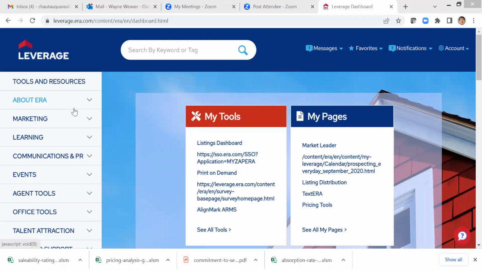So what we're going to be talking about today are some of the listing tools that are in Leverage provided by ERA. They've been around a long time. I've been with ERA for 12 years, almost 13, and they were around when I started, and they're just some pretty cool tools that can help you.